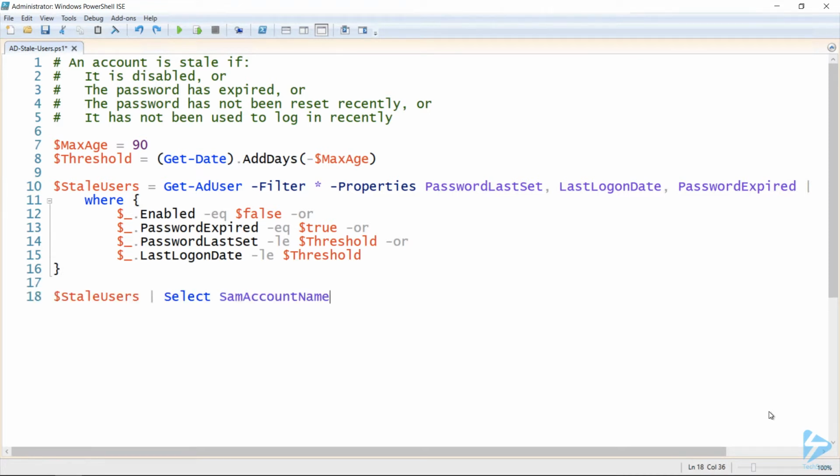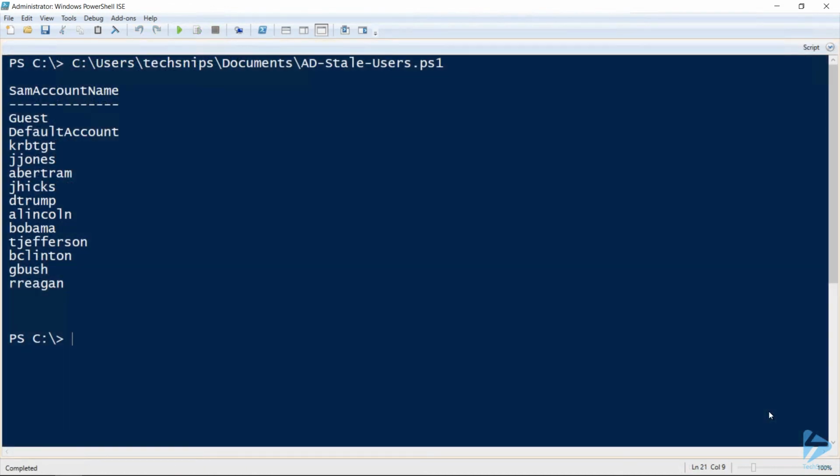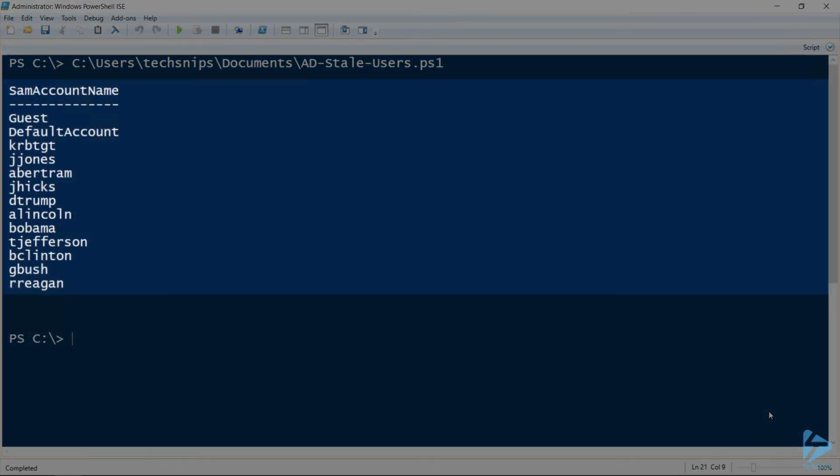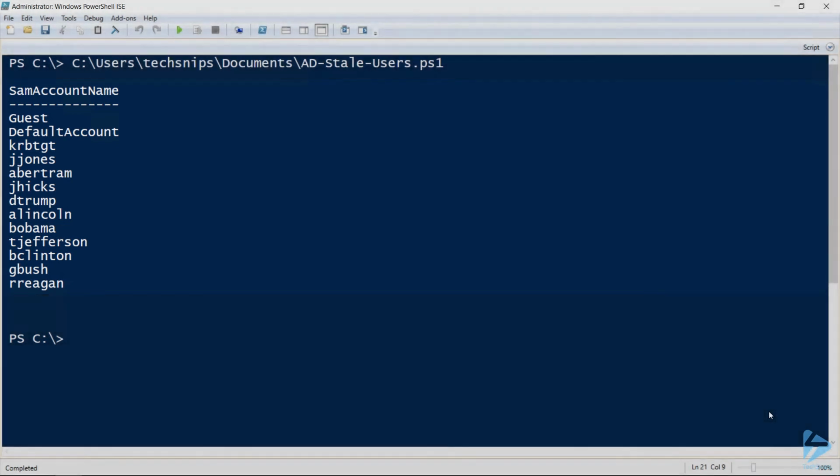Finally, we'll pass our collection of stale users to Select-Object so that we only see the SamAccountName. We're doing this simply for readability purposes. If we now run our demonstration script, we can see the SAM account names of all of the stale users in our Active Directory domain.